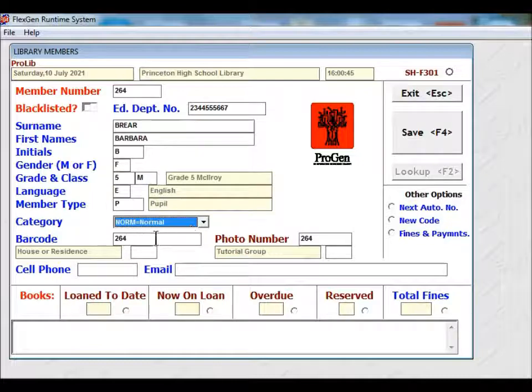Now you will see that their barcode is the same as their member number. If you wanted to print out member cards, they could have a barcode on them, and you will see that the photo number is also the same as the member number. And there's another video showing you how to put photos into the system. It's very straightforward, but a little bit time consuming because you've got to take photos of the pupils. But should you take photos and put them into the system, when you type that pupil's number, their photo will appear here. So we press enter.